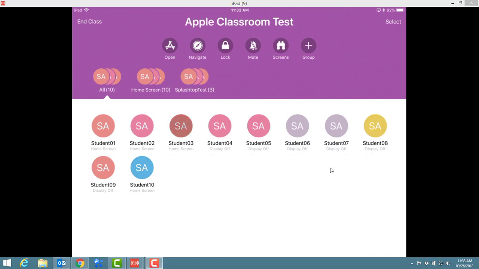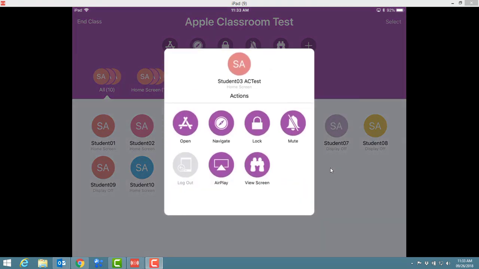I would just tap on it, and I can open an app just on his iPad. I can navigate to a website just on this iPad. I can lock just this iPad. I can mute this iPad. I could AirPlay this iPad to use AirServer or M360 on, or I can view his screen.